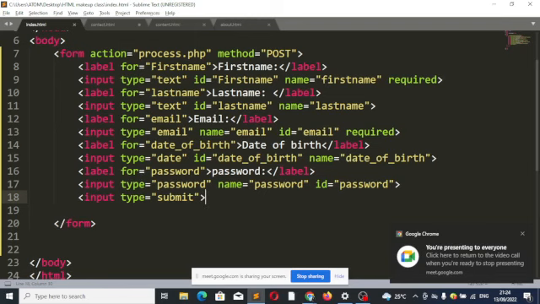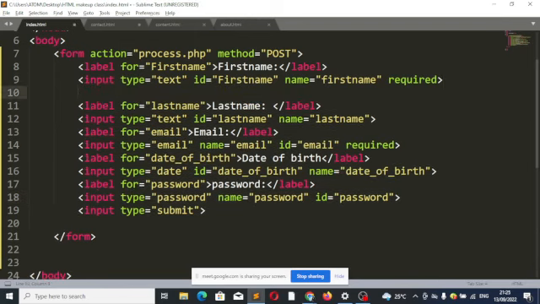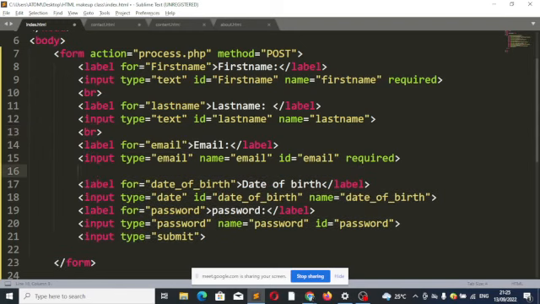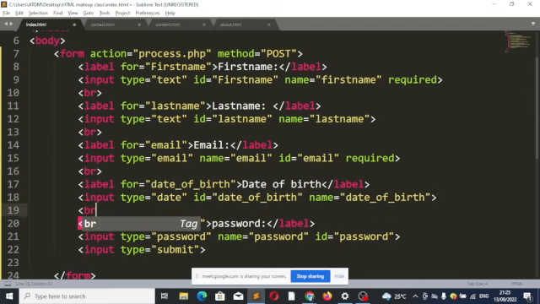But what we can do is we can say break. This layout tag breaks to the next line. You can add it anywhere. You can even add it here if you want to, or maybe somewhere here. This break just means break to the next line. You can add another BR here, then another BR here, and another BR here.